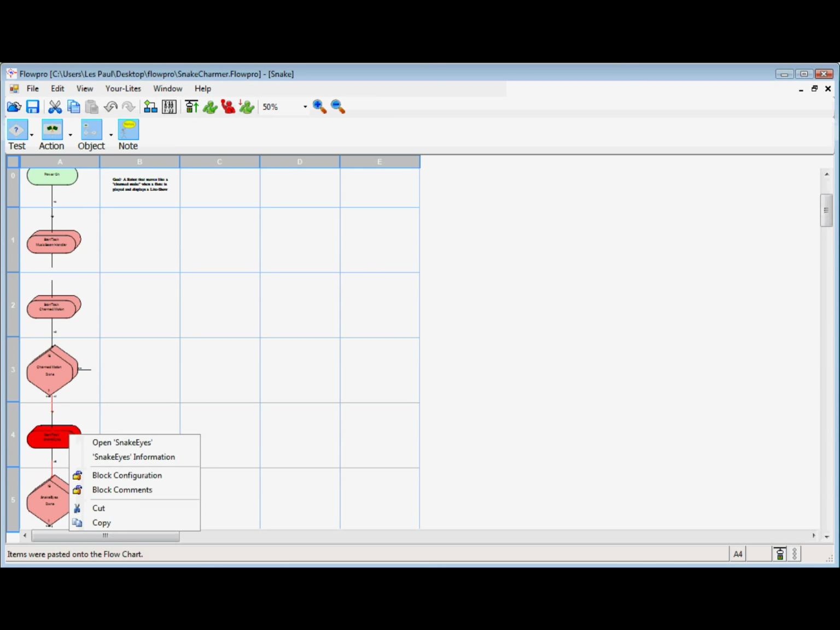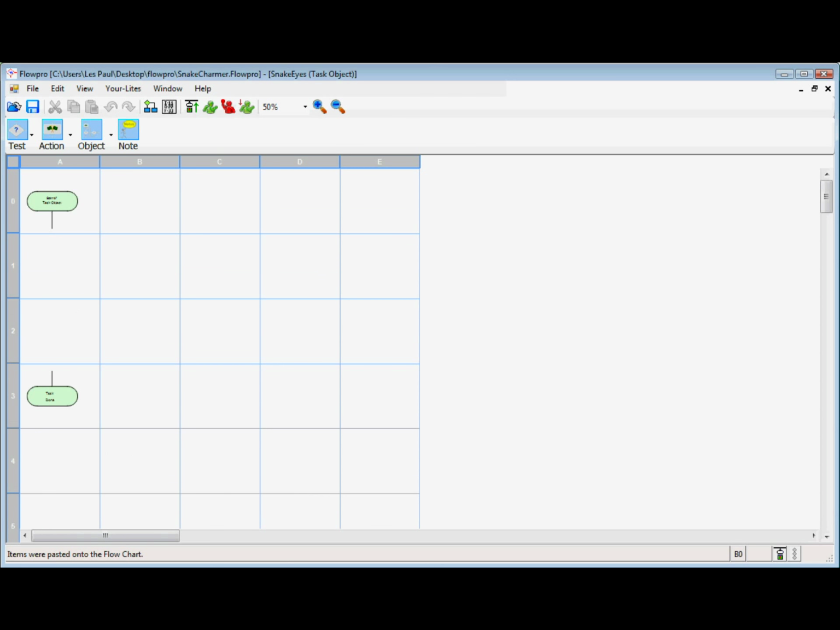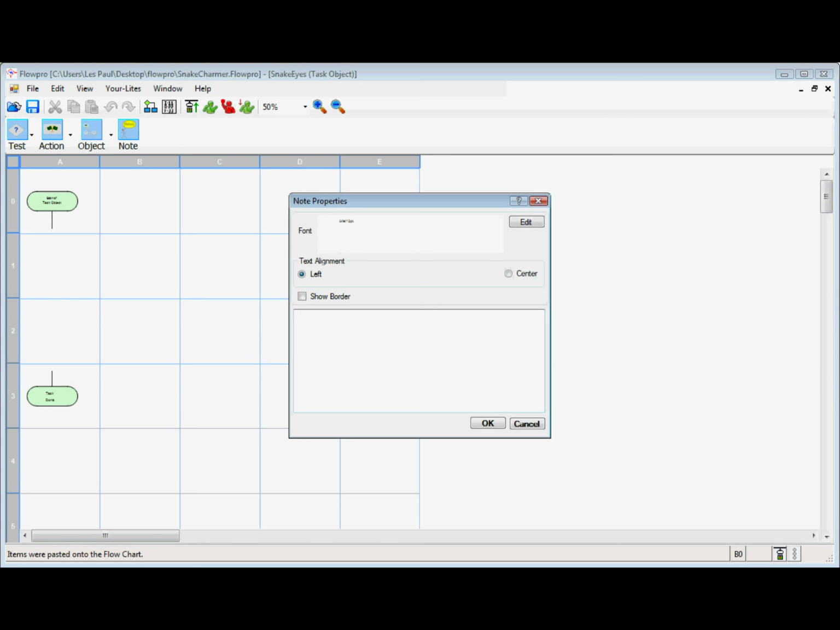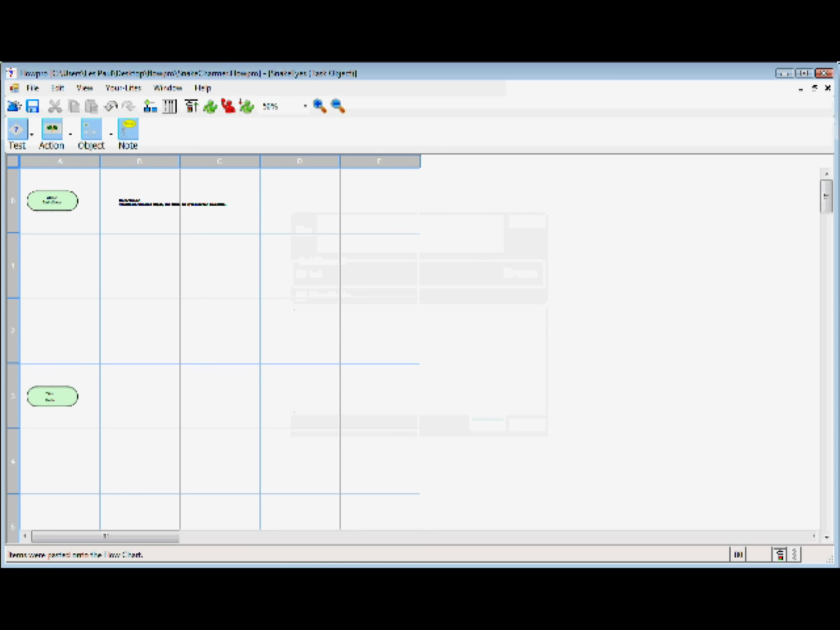Starting with the Snake Eyes object, I'll create a note to describe its function. This object will constantly be running, so it will never be done. It will create a snake face display and blink the eyes between two colors. Placing a note in cell B2 becomes the information property for the object.